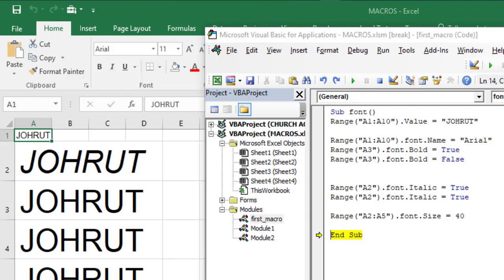So I want you to manipulate it. I want you to change the cell references, change the ranges and others, and then manipulate it. And if you find any problem, just let me know. So we end today's lesson here, and we continue in our next lesson.